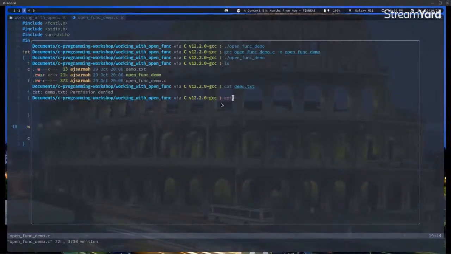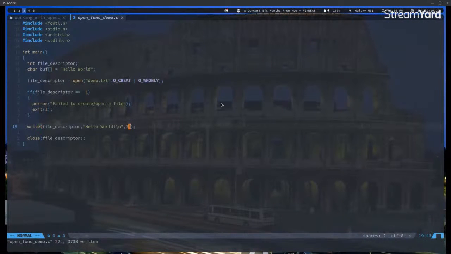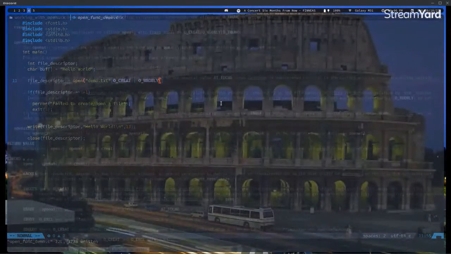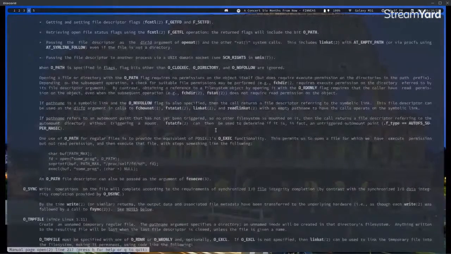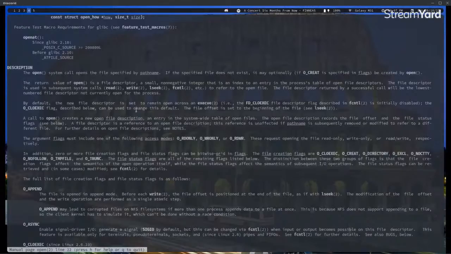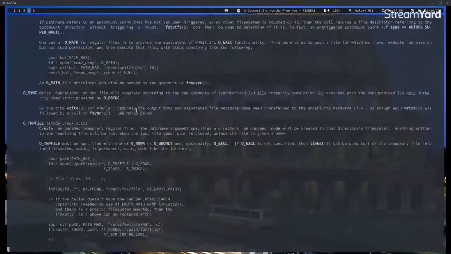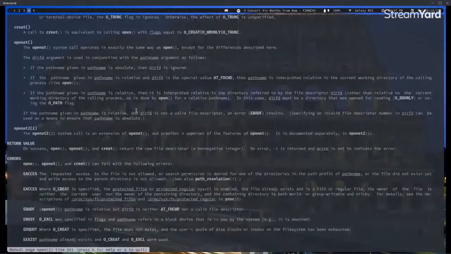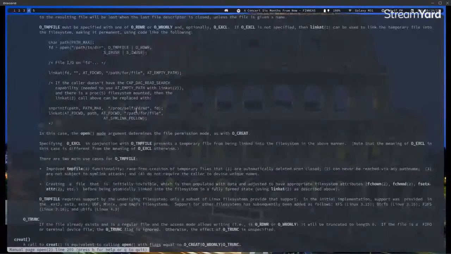Okay, what if I use the other version of this open function? I have another version that uses a mode argument. Just want to check that for permissions, file permission and all.